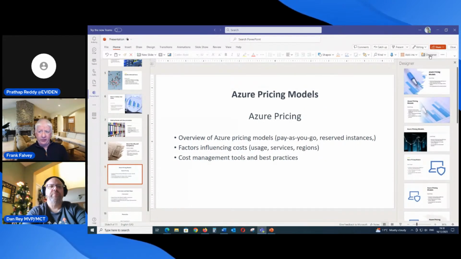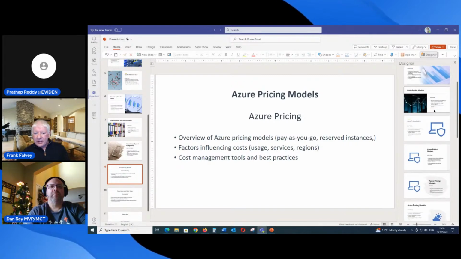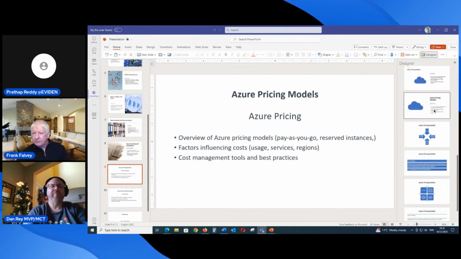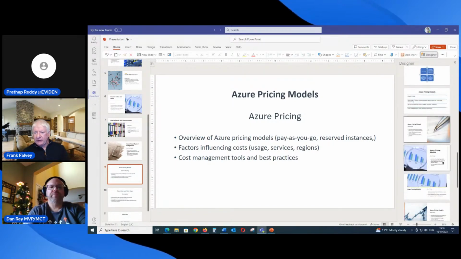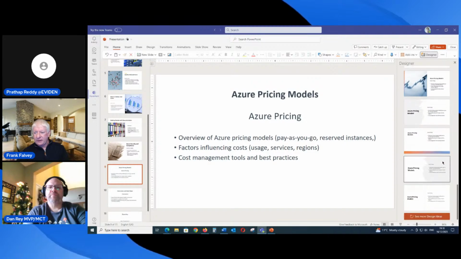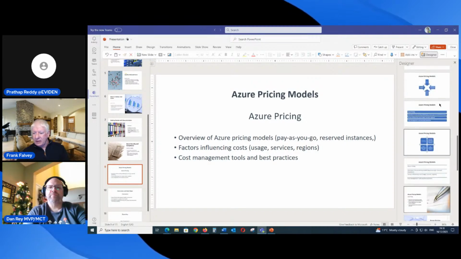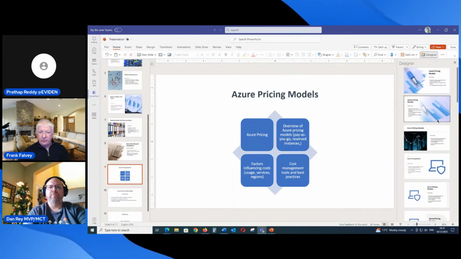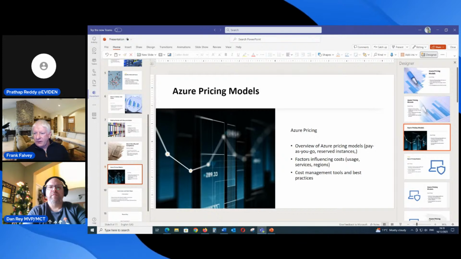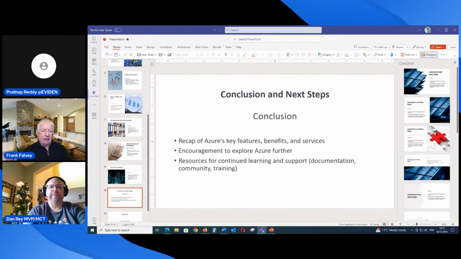Azure pricing models. Is it giving us anything with money in it? Okay, so we'll use this one. Or we've got this one. There we go, that looks good. Yeah, that looks good. So we move on to the next one.